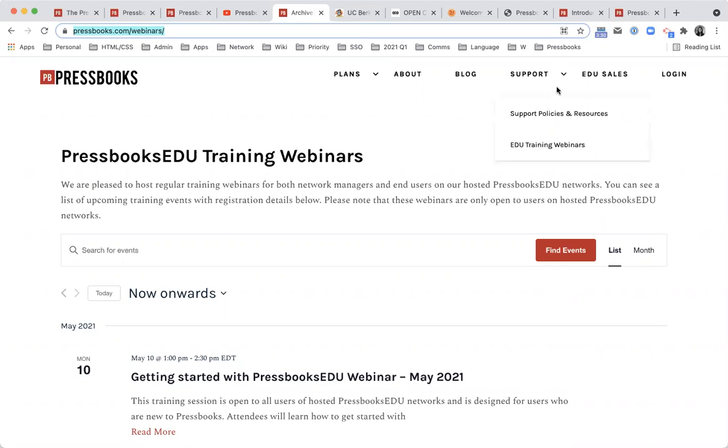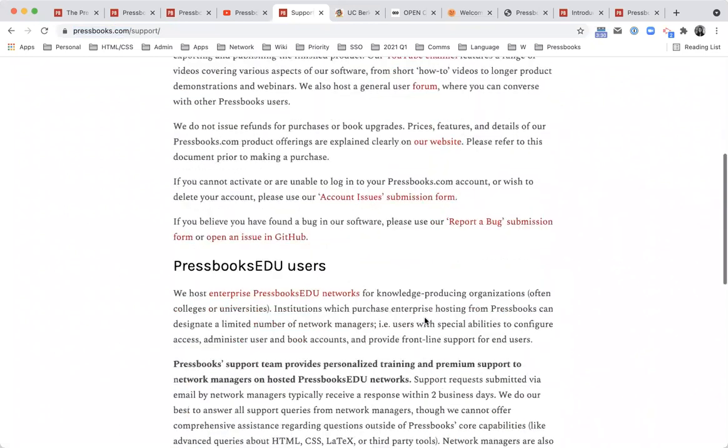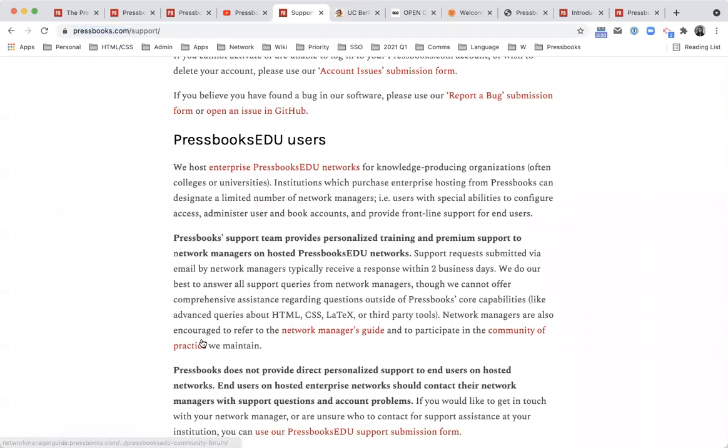If you're interested in finding out about our support policy, this is available to you on our website. The part that would pertain to you most is the Pressbooks EDU user section. So please have a read through it so that you have an idea of what our support policy is. Lastly, our email, obviously, as we have already been communicating, is premiumsupport@pressbooks.com.